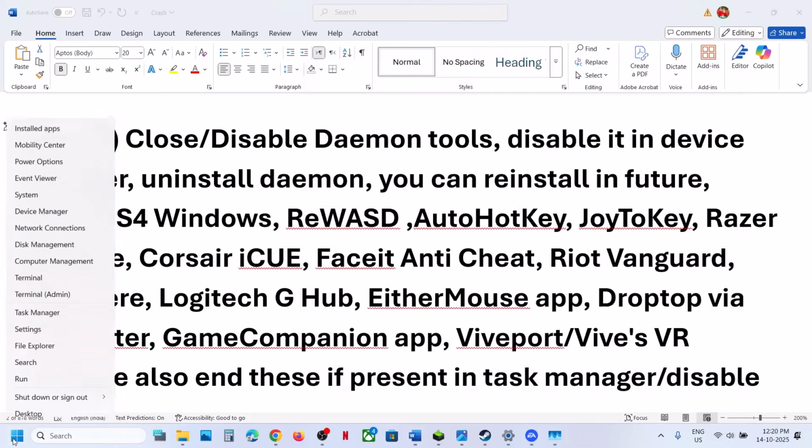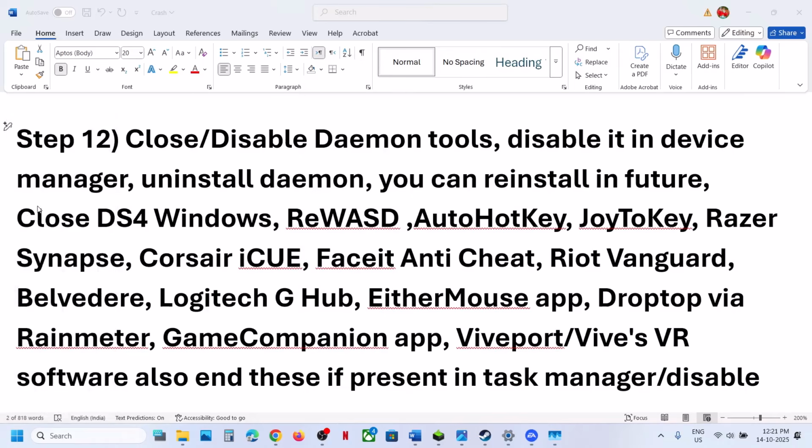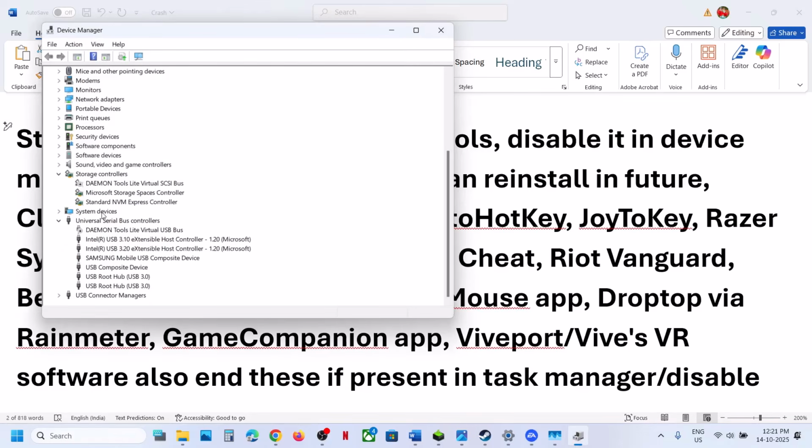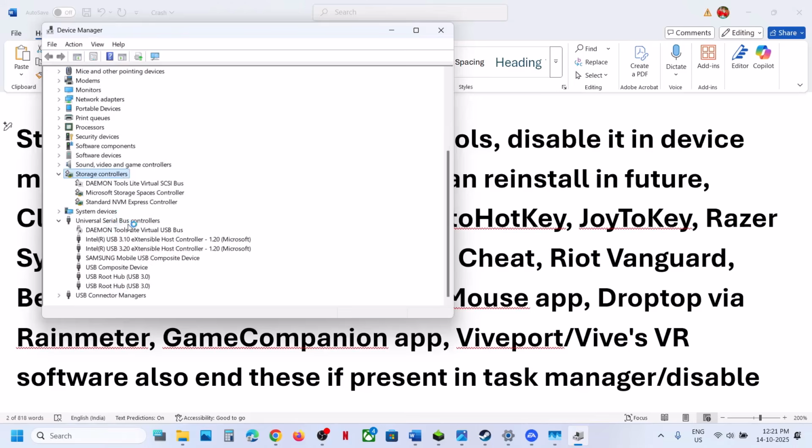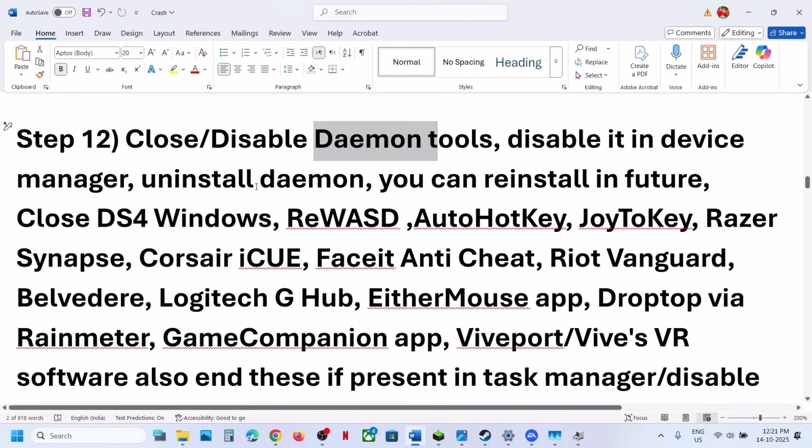Also disable it in the device manager, make a right click on the start menu, go to device manager, and if you have Daemon Tools under storage controller, you can just make a right click and then disable it. In my case it is already disabled. If you have universal serial bus controller, under this, if you find Daemon Tools, make a right click and then you can disable it. In my case it is already disabled. Once you're done playing the game, if you want, you can enable it later on. You can even uninstall Daemon Tools, restart your computer and then check. Later on you can install it if you need it.